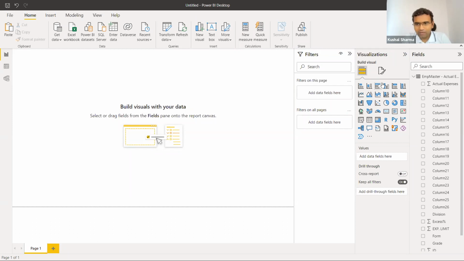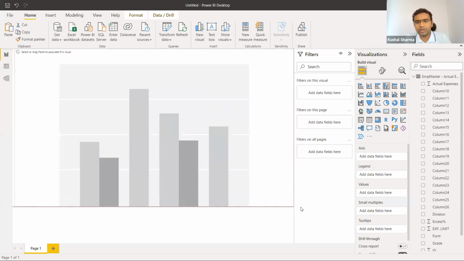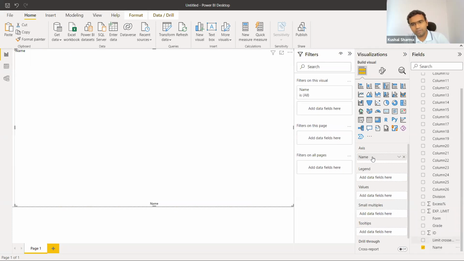Now I will take simply a clustered column chart, and in this particular clustered column chart, I would like to represent this information visually. I would like to take names on the axis, so I will have names of the people over here. And I will have legend.